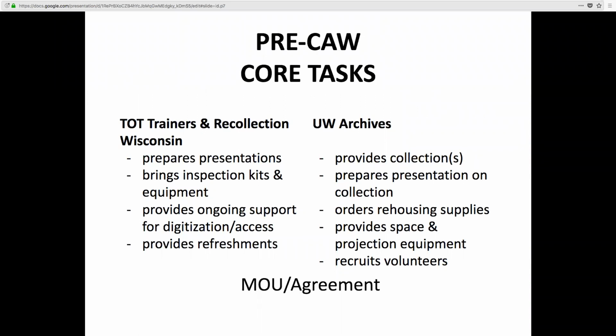And here's how we broke out the tasks. On the left side here, we have the tasks that the trainers, so myself and Jeff, are responsible for, as well as Recollection Wisconsin, in terms of setting up the workshop. So we will prepare some presentations, which will be part of the CAW, and orient people to the collections we're working on, the type of work we'll be doing that day. We will bring inspection kits and equipment, which will help us do our inventories. We have a specific film inspection kit that was built as part of this grant that will live in Madison and be distributed by Recollection Wisconsin throughout the state for people who need it. So we'll bring that to the CAW. We will also provide ongoing support for digitization and access of the collections, and we will provide the refreshments.